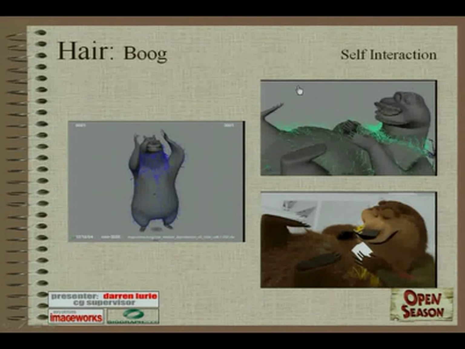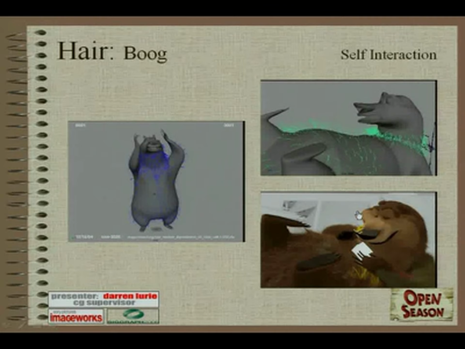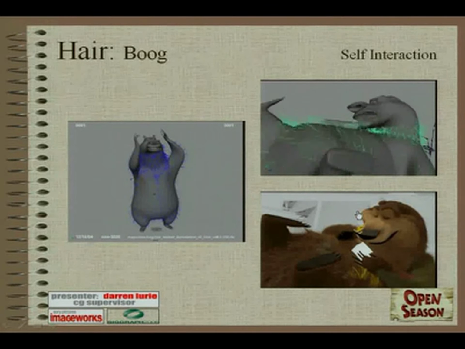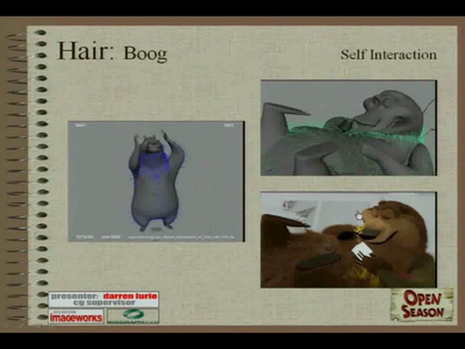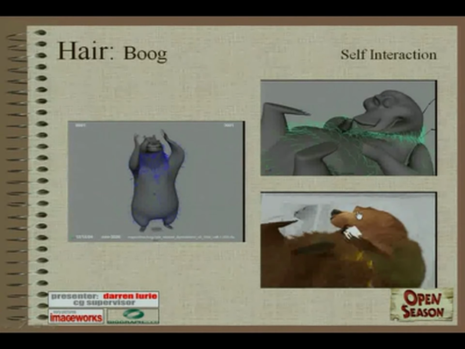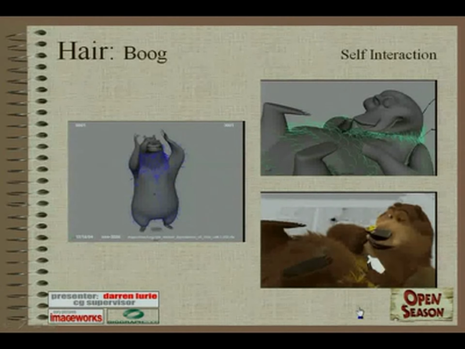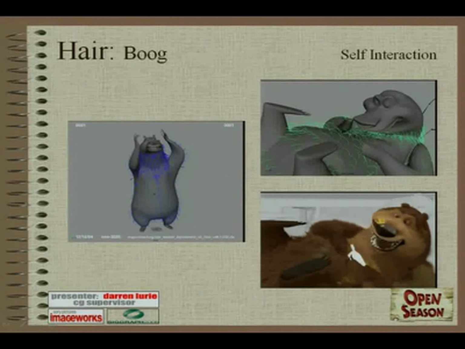And then this is the same animation. I'll let it finish here. So here's the same animation now with the hair, and if you watch his arm on the lower right, you can see as it's moving through, it's deforming that hair.